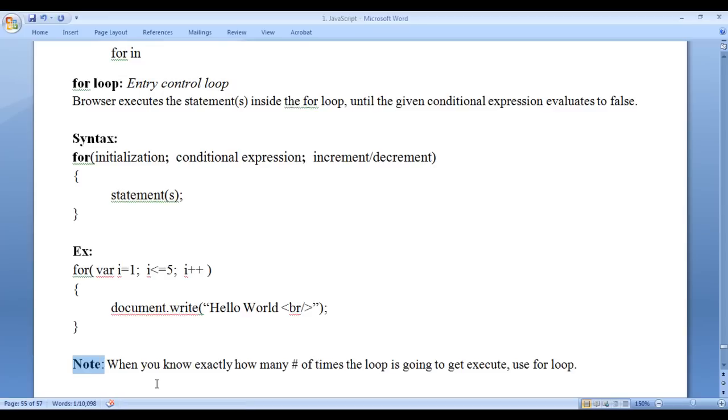And one more note you should remember is, when you know exactly how many number of times the loop is going to get executed, use for loop. When you know exactly that I need to execute this statement 5 times, 10 times, like exact amount of time, then you should use the for loop. Okay, that is when to use a for loop. Remember that for loop should be used when you know how many number of times the loop is going to get executed. You should use the for loop. So that is all about for loop.